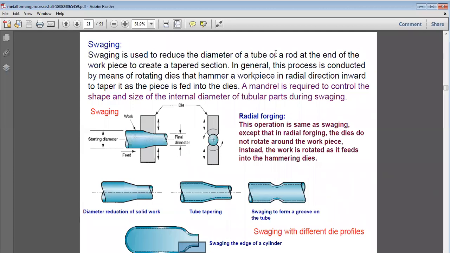In this case, the dies are stationary and the workpiece is made to rotate around the dies to take off the material to the required shape of the dies, because the shape of the die will be replicated onto this, and with the replication of that shape the final shape will be achieved. The only difference in radial forging is that the workpiece will be rotating and not the dies. That is similar to the case when we do turning also.